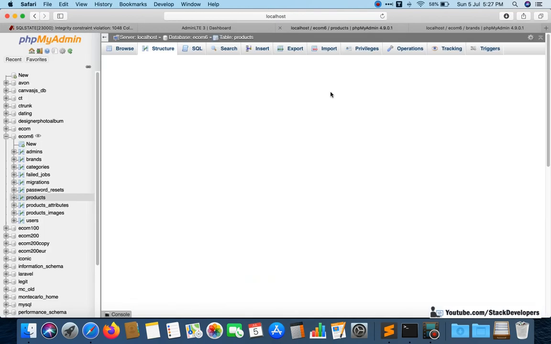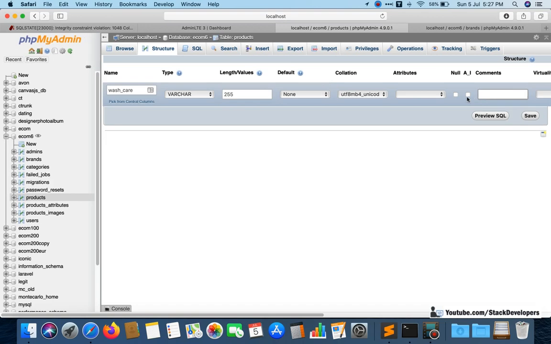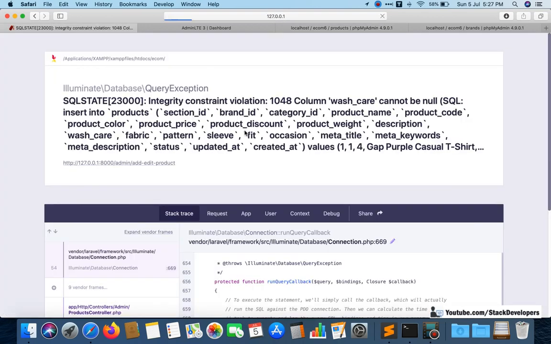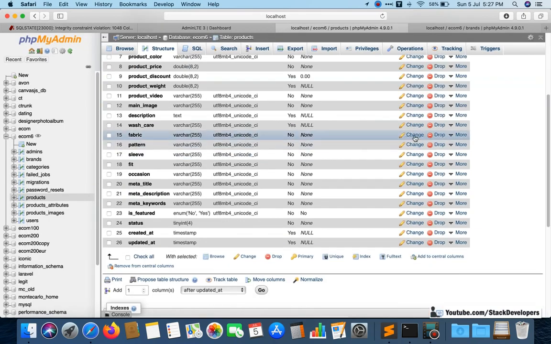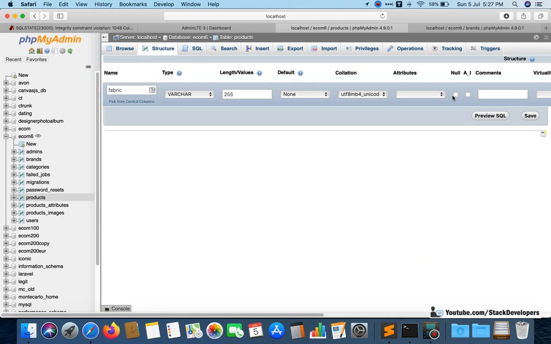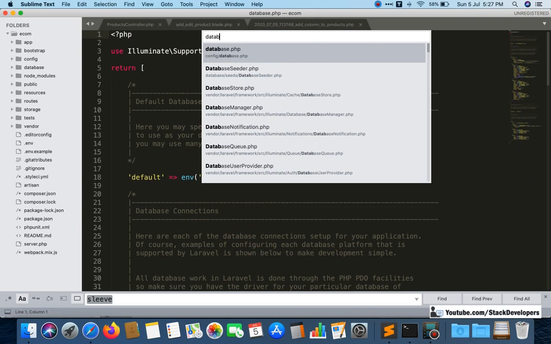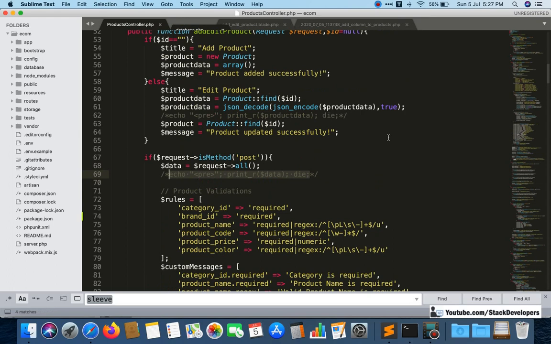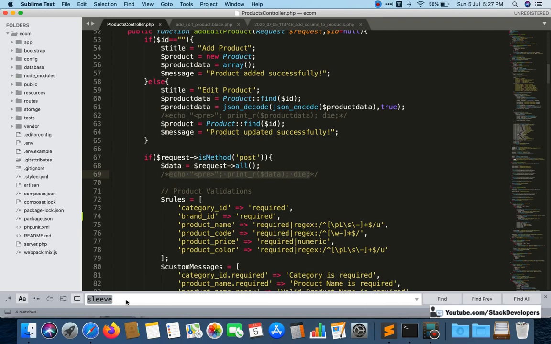Wash care. Okay, so no issue. Wash care. Anything else? Fabric. Okay, so for fabric as well, I want to see one more thing. In database.php, strict must be false. Yeah, it is false here, that is fine.